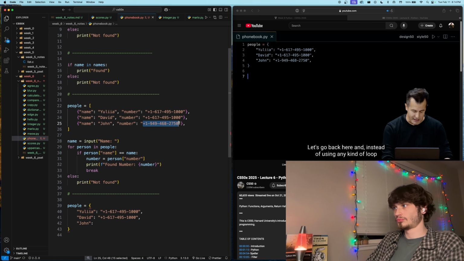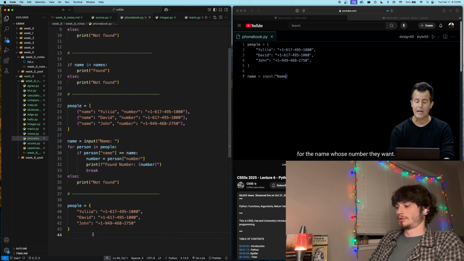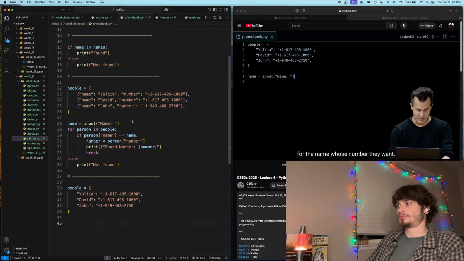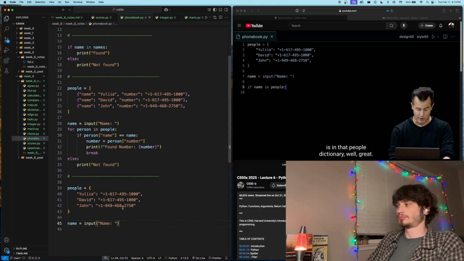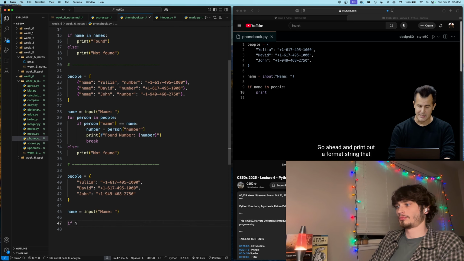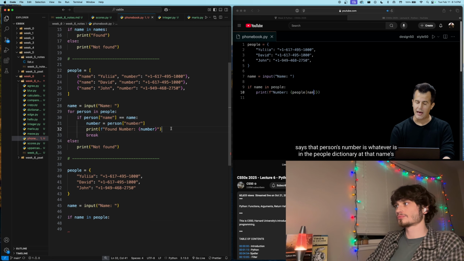Let's go back here, and instead of using any kind of loop now, because there's no list involved, let's just do this. Prompt the user using the input function for the name whose number they want. Then let's just say, if the name you're looking for is in that people dictionary, well, great. Go ahead and print out a format string that says that person's number is whatever is in the people dictionary at that name's location. Else, let's go ahead and print out, for instance, not found.